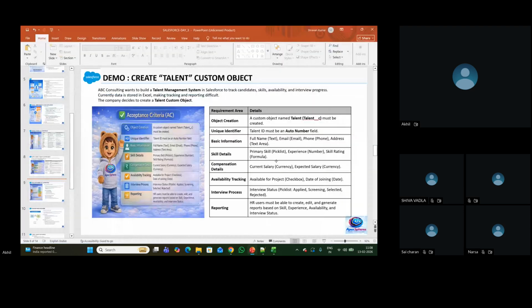So we created the full name field, and email, phone, address, you guys create.